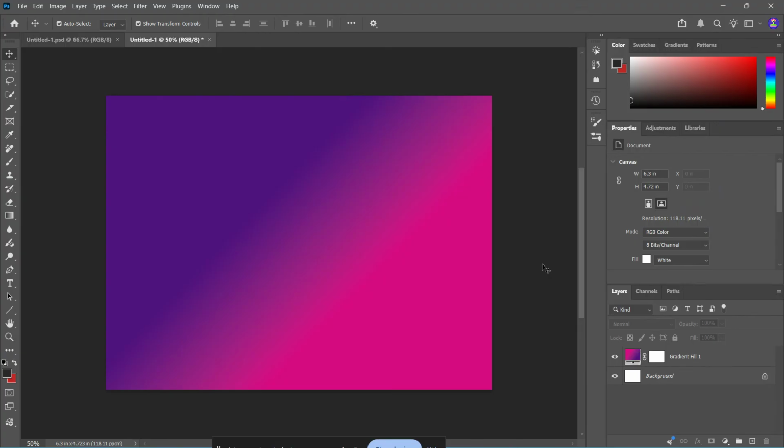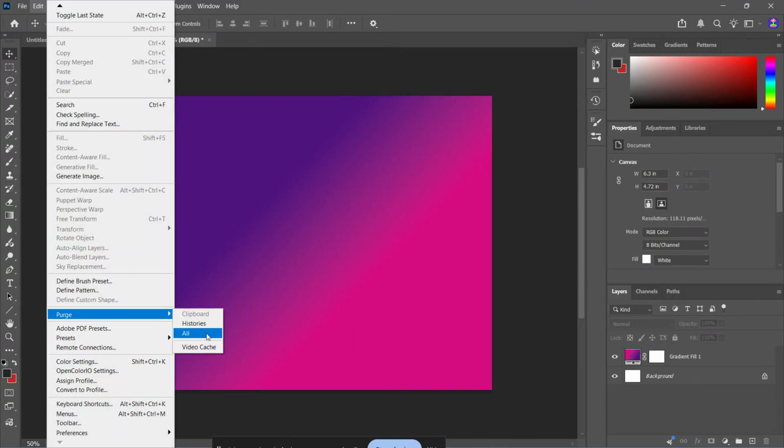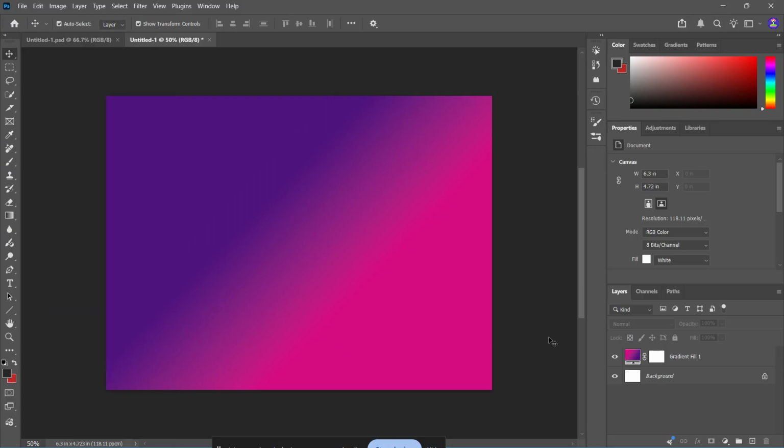First, if Photoshop is already open, you want to clear out some of the temporary data that may be causing the issue. Go up to Edit, then choose Purge, and then click All. In some cases, you may also see options like Video Cache. This removes cached clipboard data and history states that can take up valuable memory and space while you're working. Just keep in mind that once you purge this data, you won't be able to recover those recent states, so only do this if you're ready to clear them.